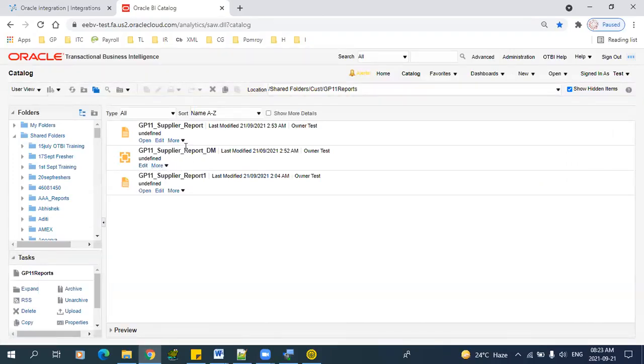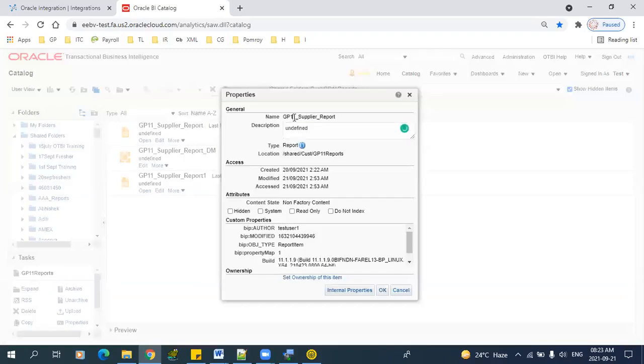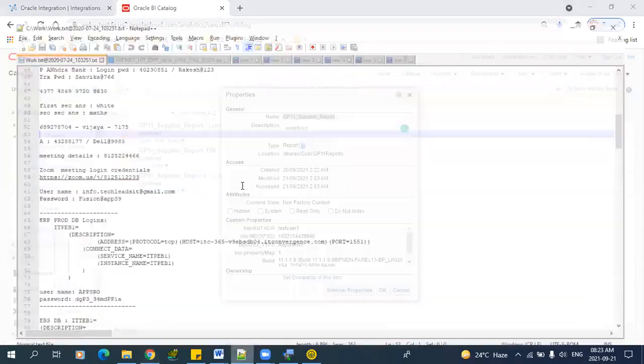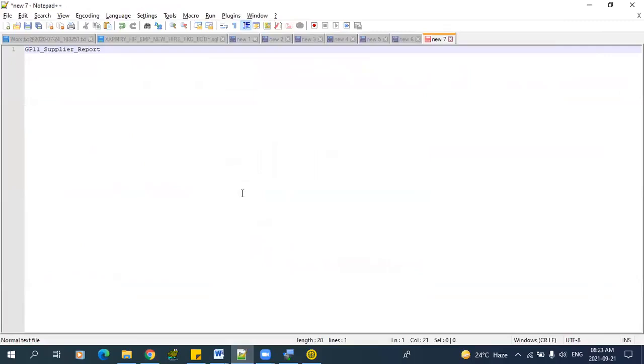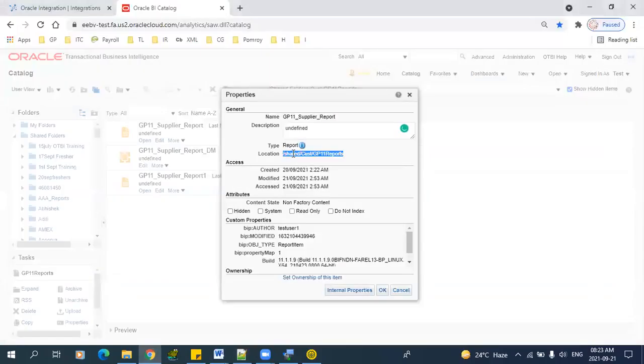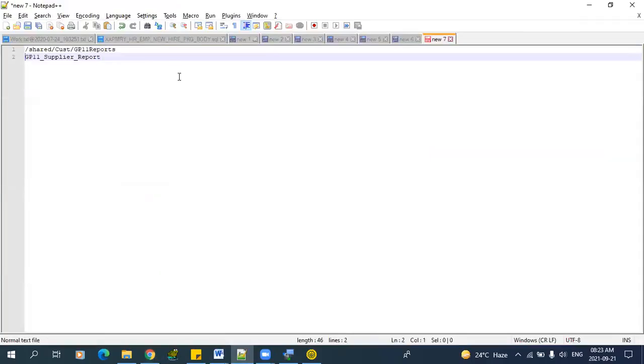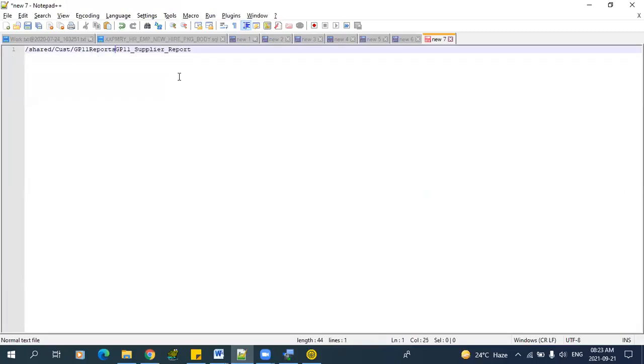Now take the report path here, in properties. This is the report name, and this is my report path. Add .xdo and you can remove the shared keyword. This is my report path, custom GP level reports, followed by report.xdo. This reports output in the format of XML.